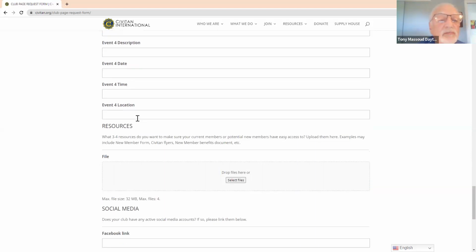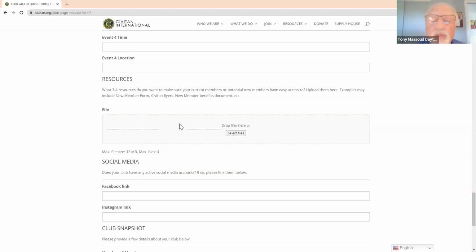Now, resources. You can do this for multiple different times because you have 4 different events you can post on your website. Now, the key is you can continually update this so that you're always current. Here, what resources do you want to make sure your current members or potential new members have easy access to? From here, you can select an application for your club.